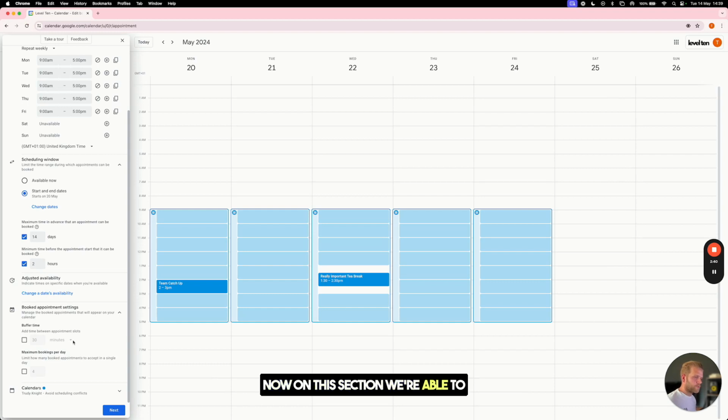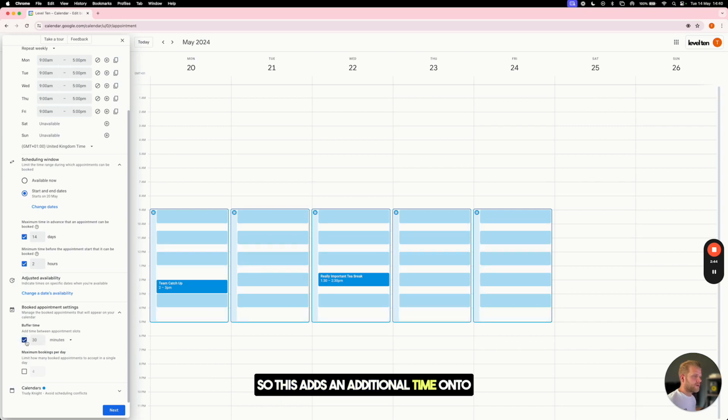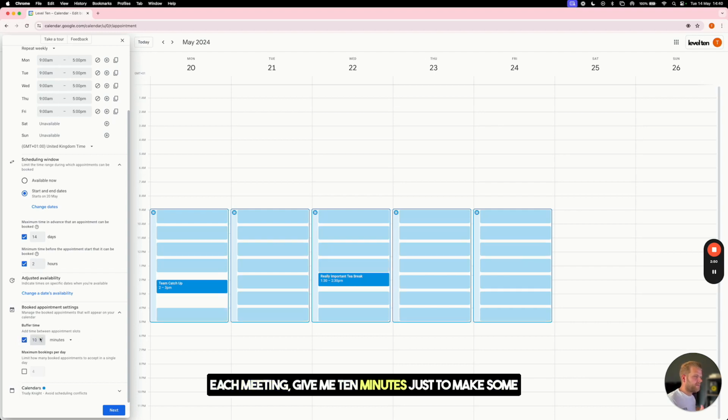Now on this section, we're able to add in a buffer time for appointments. So this adds an additional time onto the end of your last meeting. So for example, we might say at the end of each meeting, give me 10 minutes just to make some meeting notes or to work out the next steps.